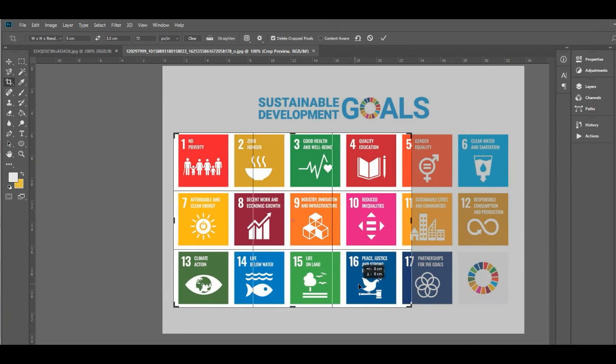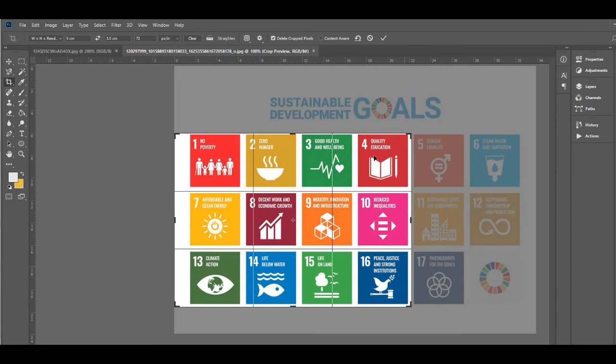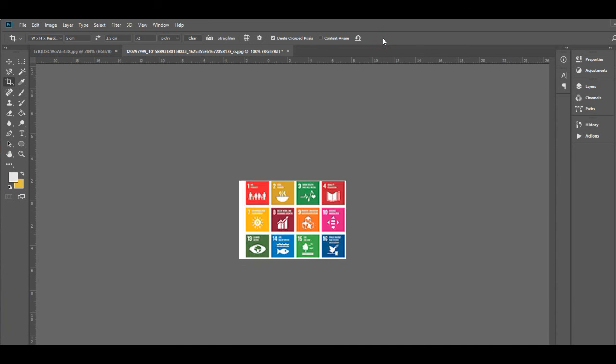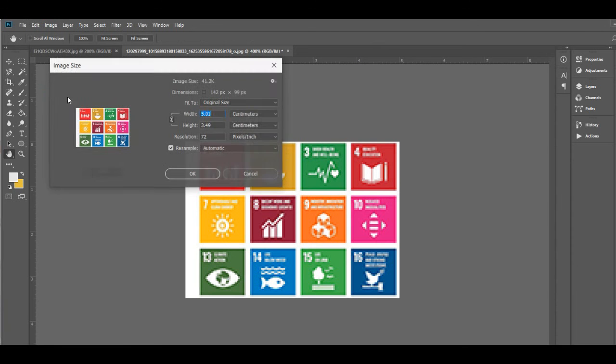so you can move your picture and you can select the dimension you want. So let's say I want this part of the image, so I select it, and once I press Enter or the right sign, Control plus, as you can see, image size, it's 5 centimeter by 3.5 by 72.